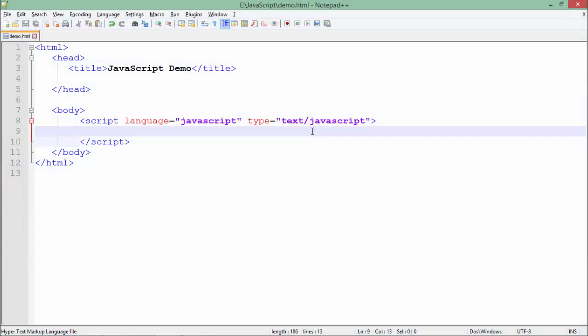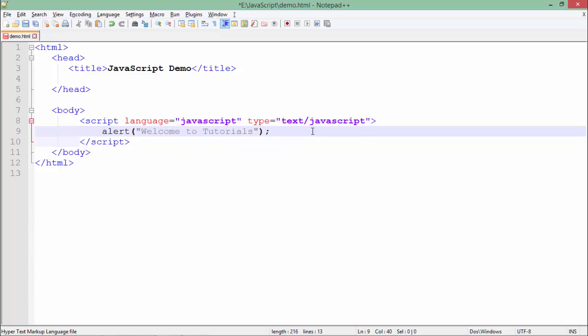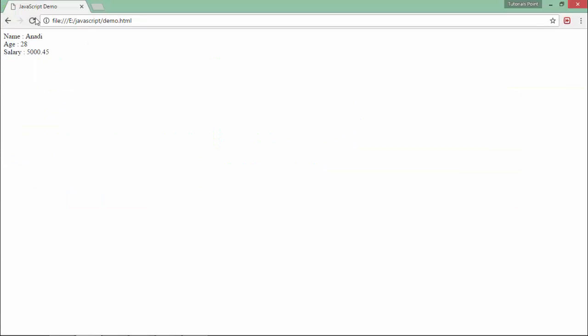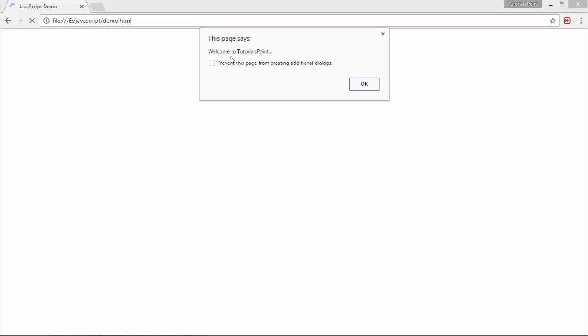So let's see practically how we can start implementing these three dialog boxes in our JavaScript code. First of all, let's have a look at the alert box. For that, I will call the alert method very simply and pass a particular message, for example, welcome to Tutorialspoint. Let's save it and come to the browser. Let's refresh this, and here you will get welcome to Tutorialspoint. Every time you refresh, you will get the same message.